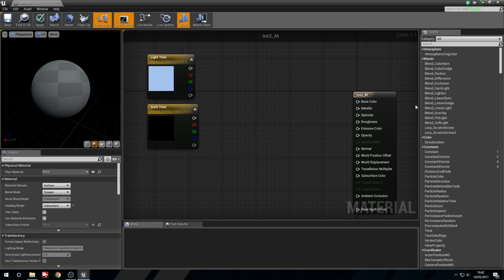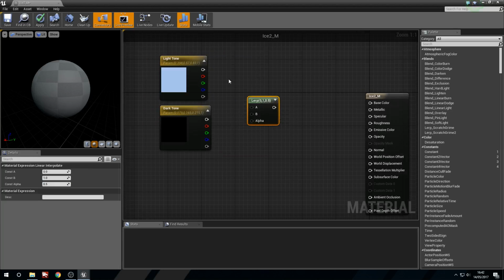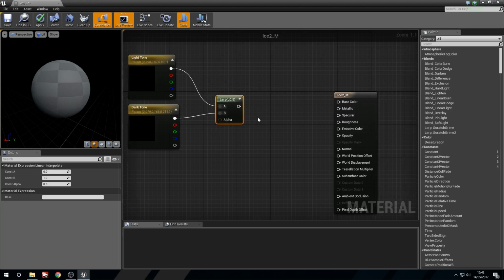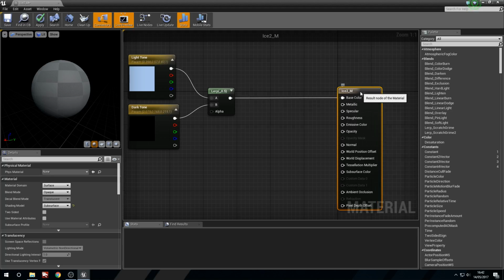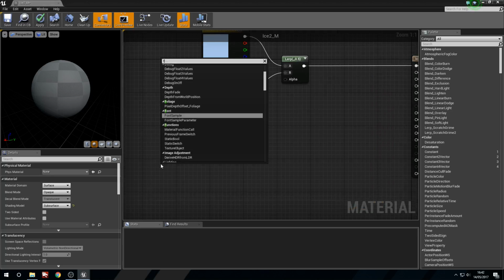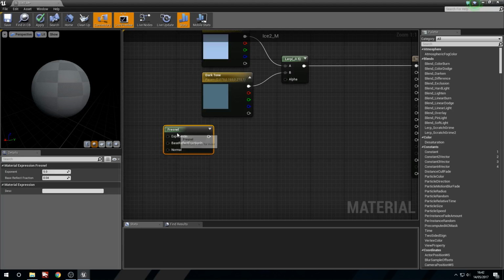What we're going to do is hold L and left click for a lerp, plug the light into A, the dark into B, and what the lerp is going to do is allow us to blend between these two colours based on an alpha, which is grayscale. Plug this into the base colour real quick, then right click and search for a Fresnel, and this is what we're going to use for our alpha.